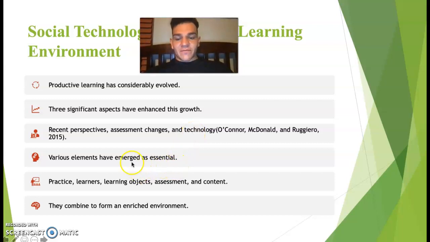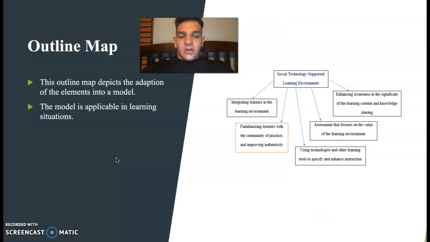Various elements have emerged as essential: practice, learners, learning objects, assessment, and contact, and they combine to form an enriched environment. So here is an outline map. It depicts the elements in the model for different learning situations.